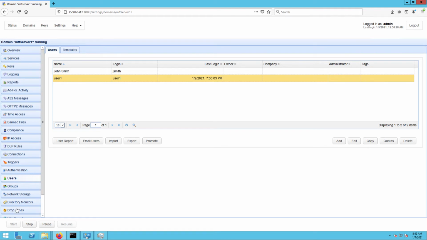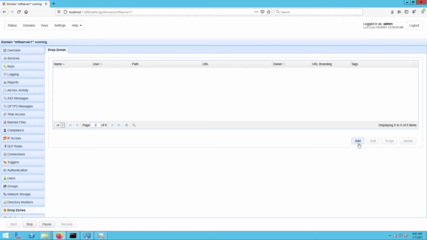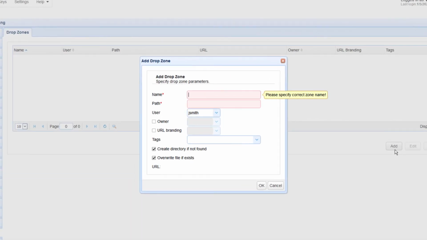Go to the Drop Zones module and click the Add button. That should launch the Add Drop Zone dialog. The first thing you need to do is assign a name to this drop zone. In our case, we named it Drop Zone 1. After that, you need to assign a virtual path to this drop zone. This will be the virtual path under the user1 account that will serve as the designated drop zone folder.